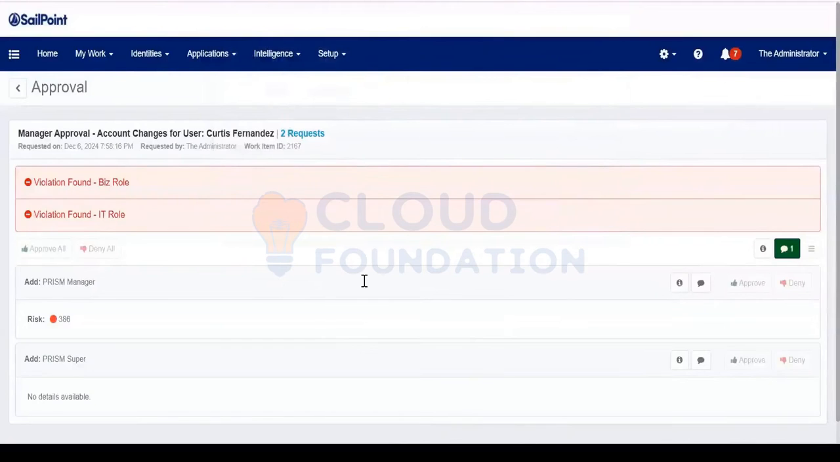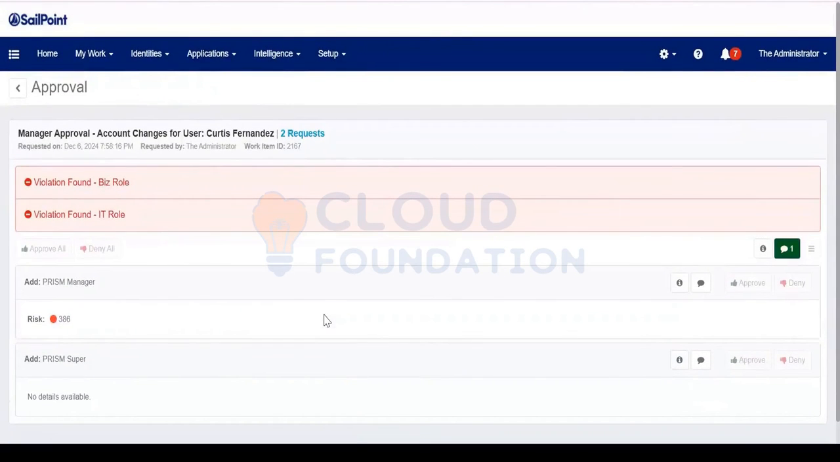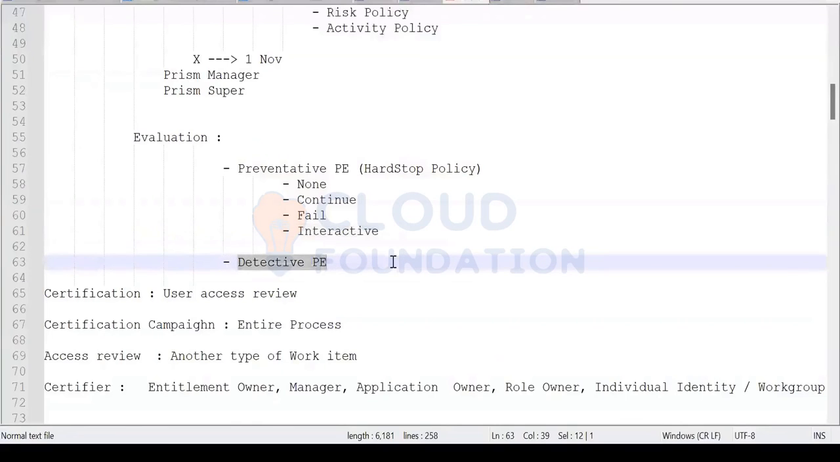What is the role of the violation owner over here, Rakesh? Because he is not in the picture at all. Yes, so far I am showing the preventative one, right? The violation owner will come in the detective scenario.